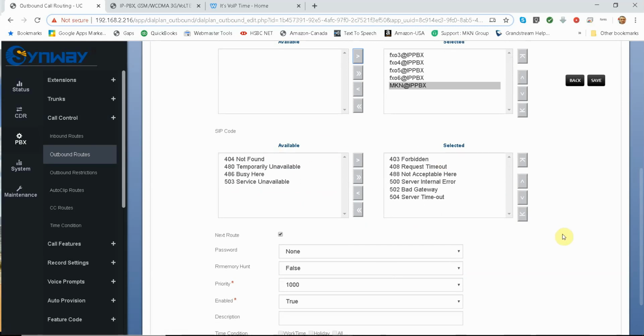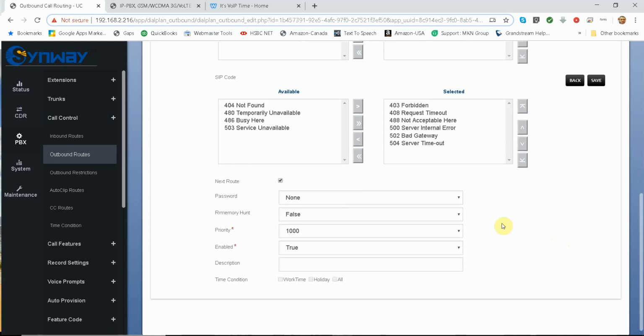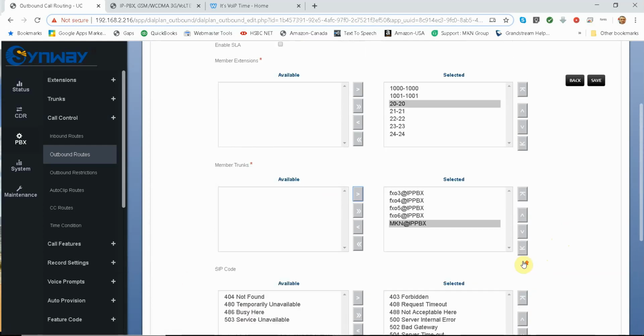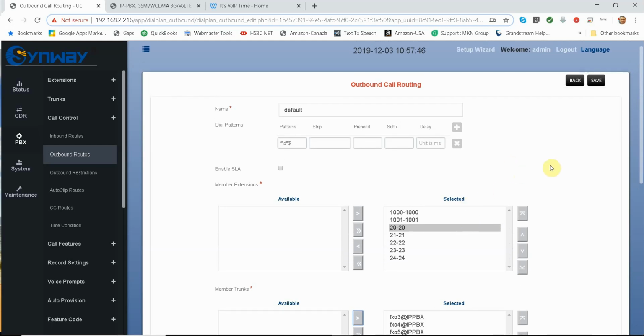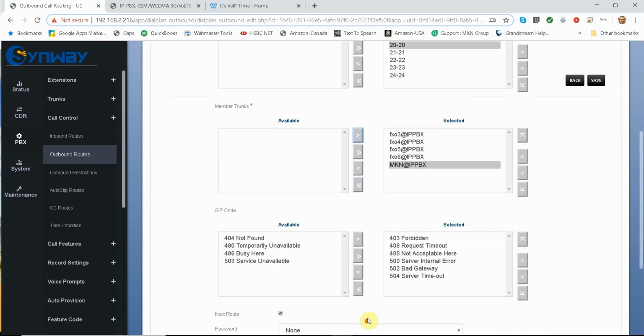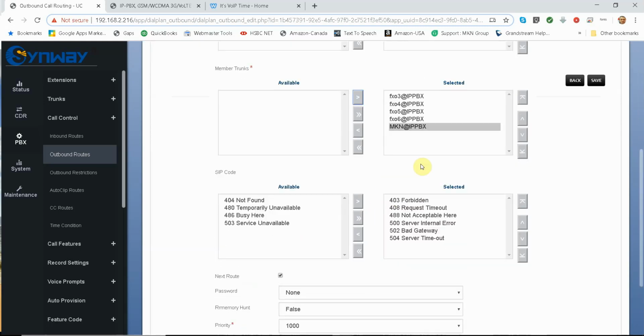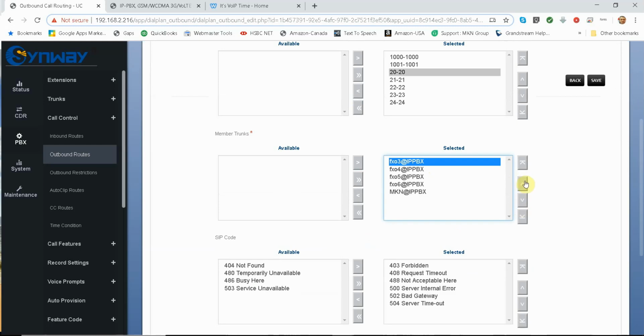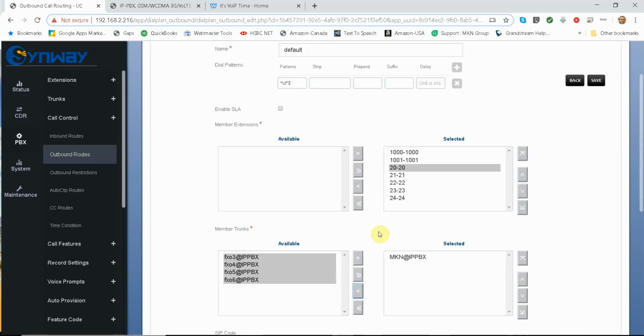I'll talk about SIP codes later in part two. And there's no password, that's it. I mean, just enable it and don't use any time condition, since we don't have any time condition specified anyway. So that's it. Actually, this means that this call is gonna go through these trunks. But you know what? Now I don't want to keep this here, because keeping this here may create a problem, because there's nothing connected to these FXO lines. So I'm going to remove them and keep just the SIP trunk.